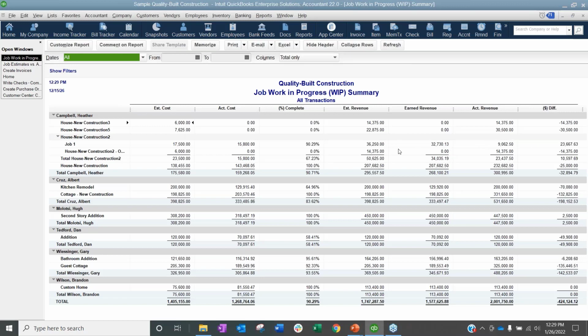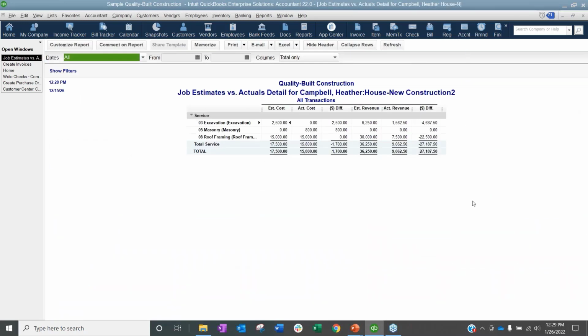whether or not that's how much I've actually invoiced. Because I've only invoiced 9,000, I've earned 32,000. So this is where I pick up my deferred revenue, which we'll talk about in another meeting. Up against time.